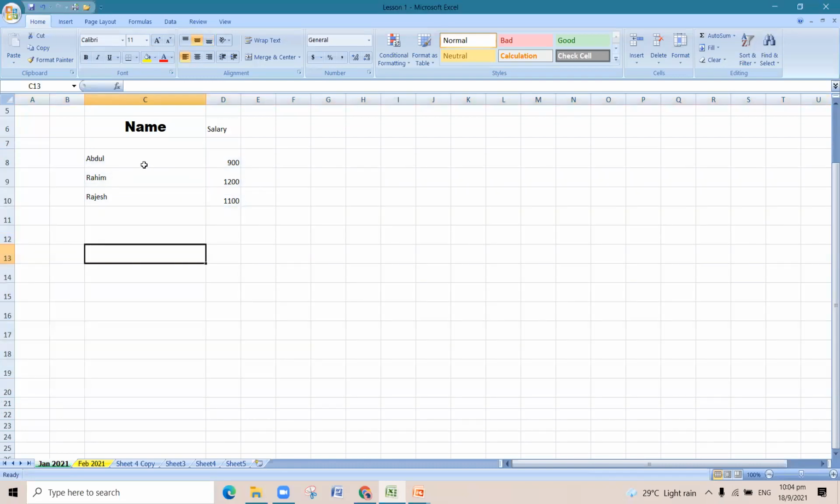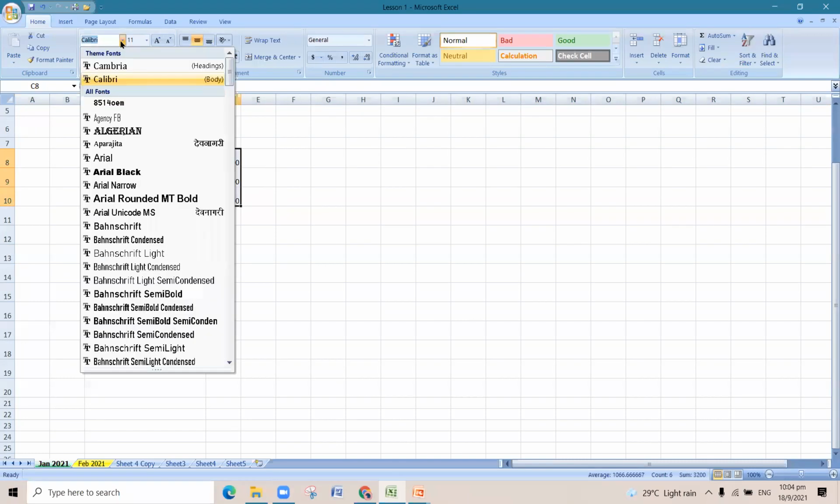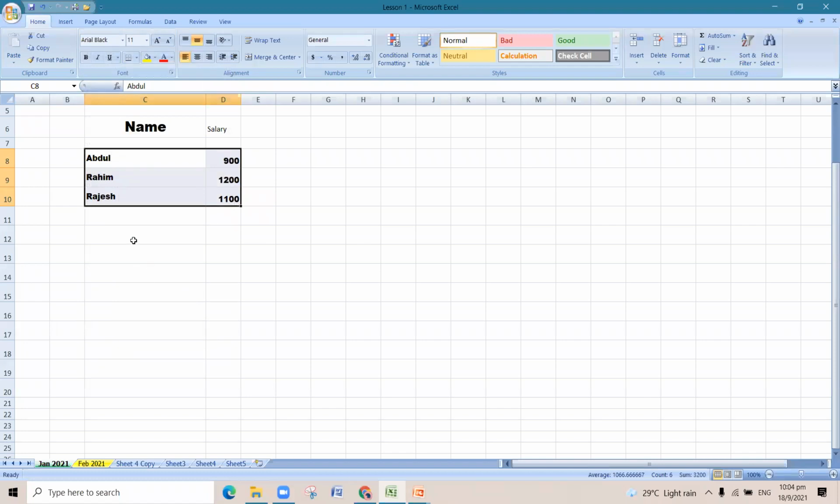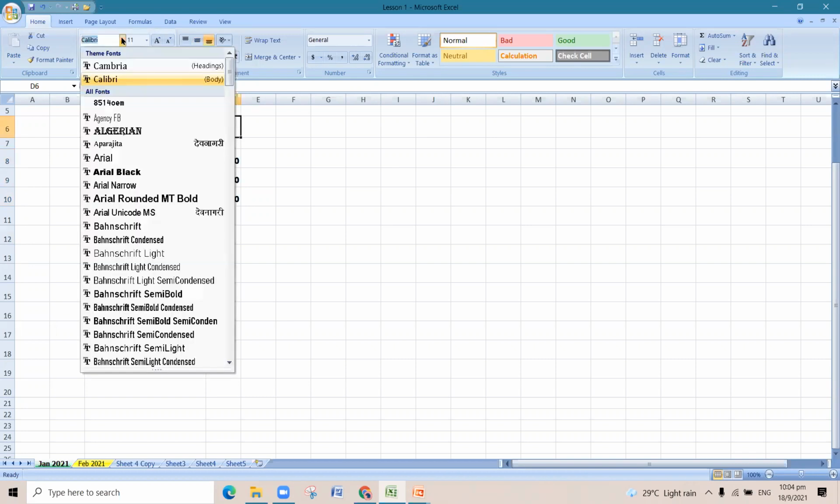Now I want to change the font of all the text. So I just select everything and go to font. You can choose what you want, you can change it. And this also, if you want, you can always do that.